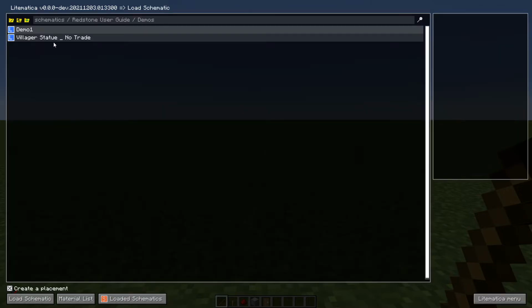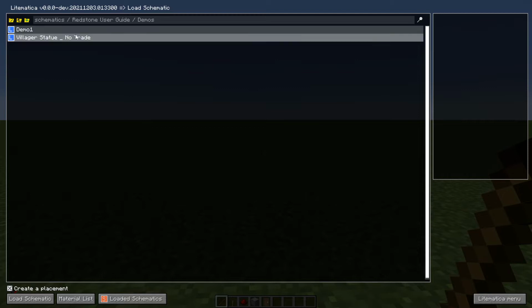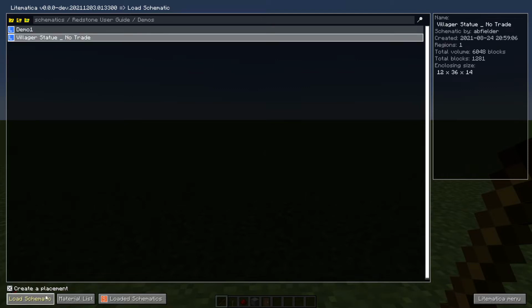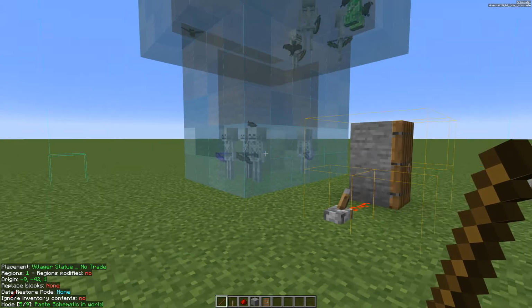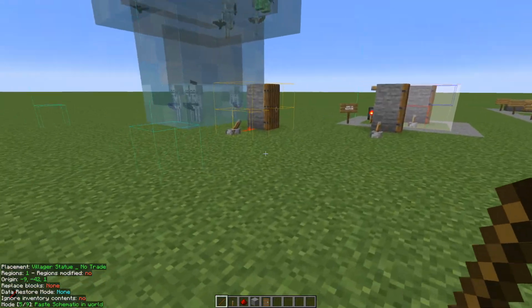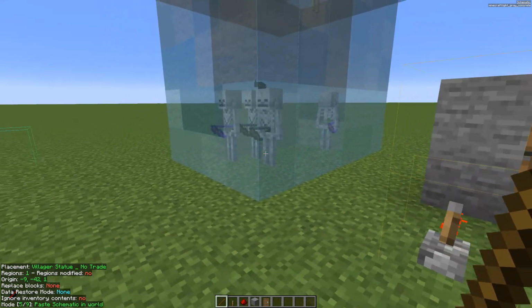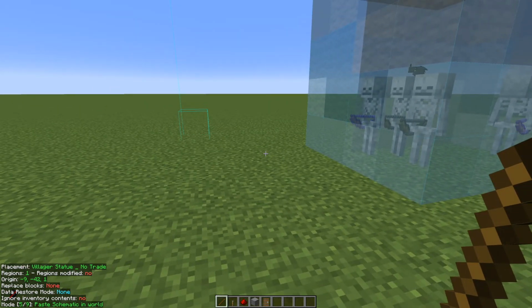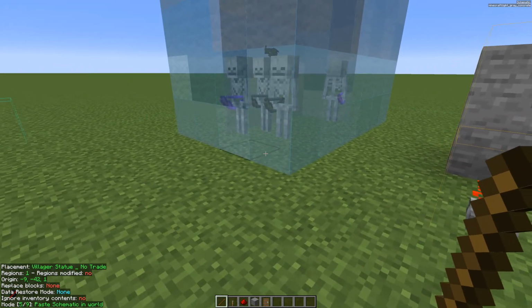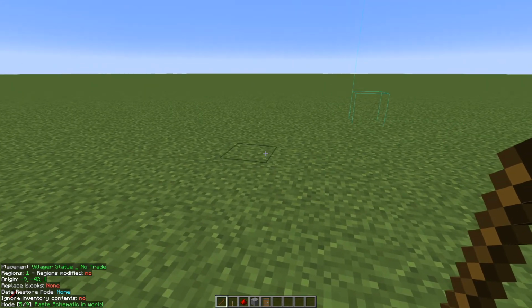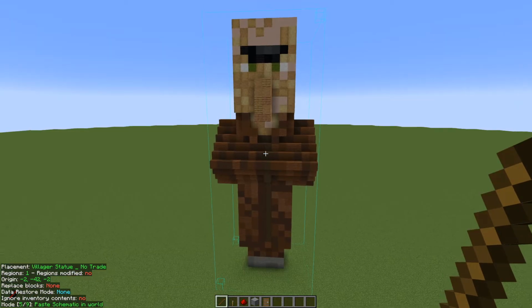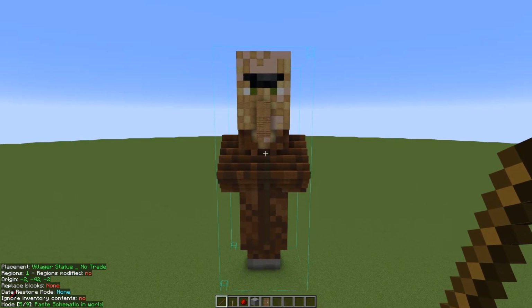So if I now go to Load Schematics, in the folder that I put it, I now have a villager statue. If I load this, here we go. It seems like it has some mobs inside of it, that's funny. So now if I go back to paste schematic in world, plop it down there, I now have a villager statue.